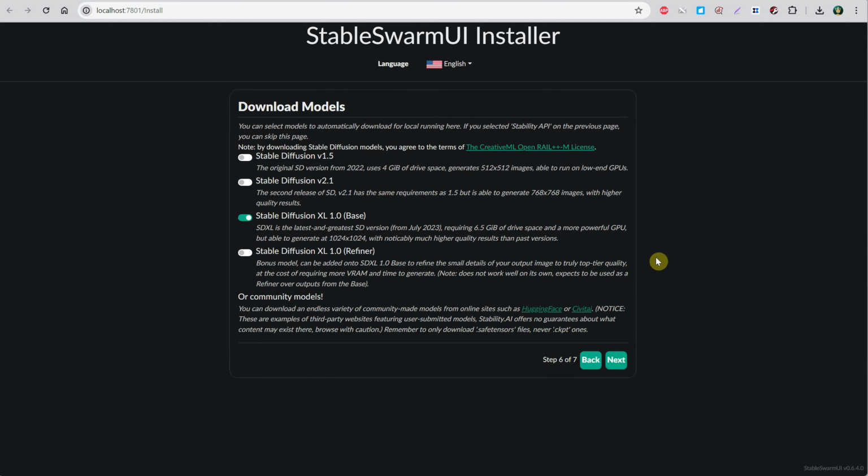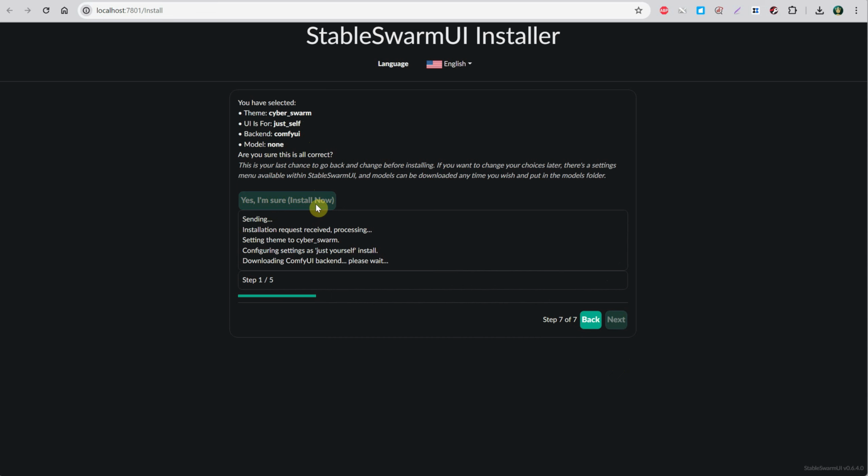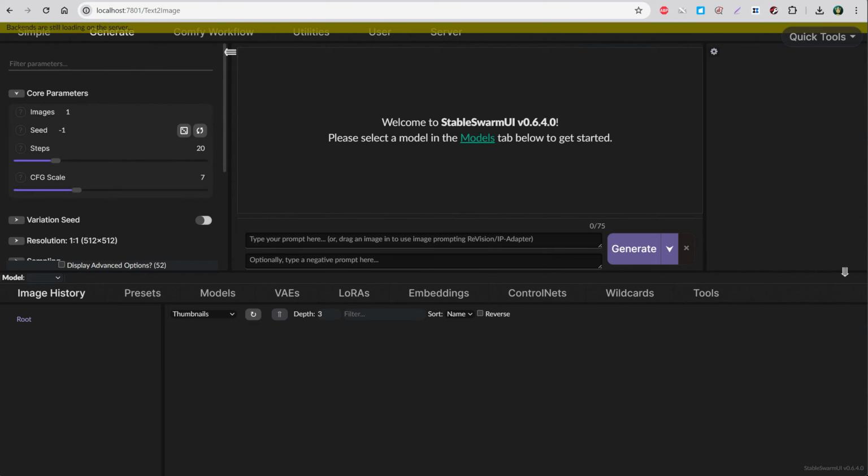Now, you'll reach the part where you can choose which models to download. Since all the available models are base models that aren't very good, I won't select any of them. Instead, I'll download my own models separately. Final step is to confirm by clicking on Yes, I am sure, Install Now. And once clicked, you'll need to wait for the installation to complete. And in the command window, you can monitor the progress. At the end of the process, you'll be greeted with the interface. Note that the top bar will disappear after loading is complete.